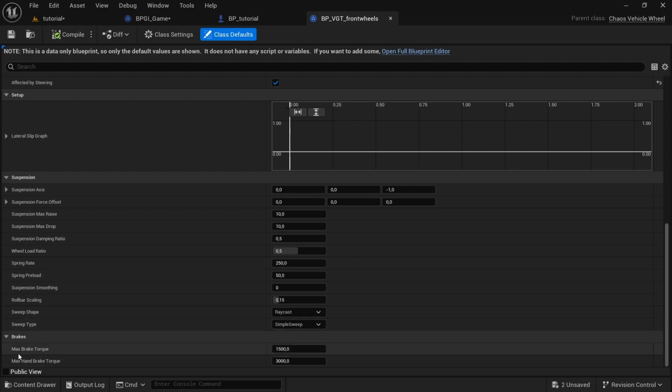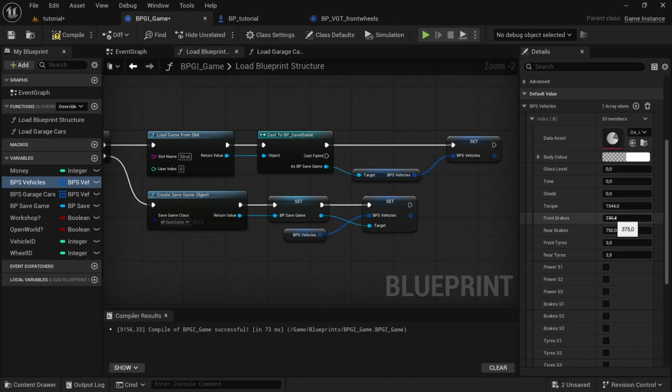The brakes is the value over here, which is the max brake torque. And then you have the max handbrake torque. We're not going to do the handbrake, we just want the max brake. I'm setting it as 375 and 750 simply because I wanted to start out there so that we can compare this when we do the upgrade system later on in the tutorial series.